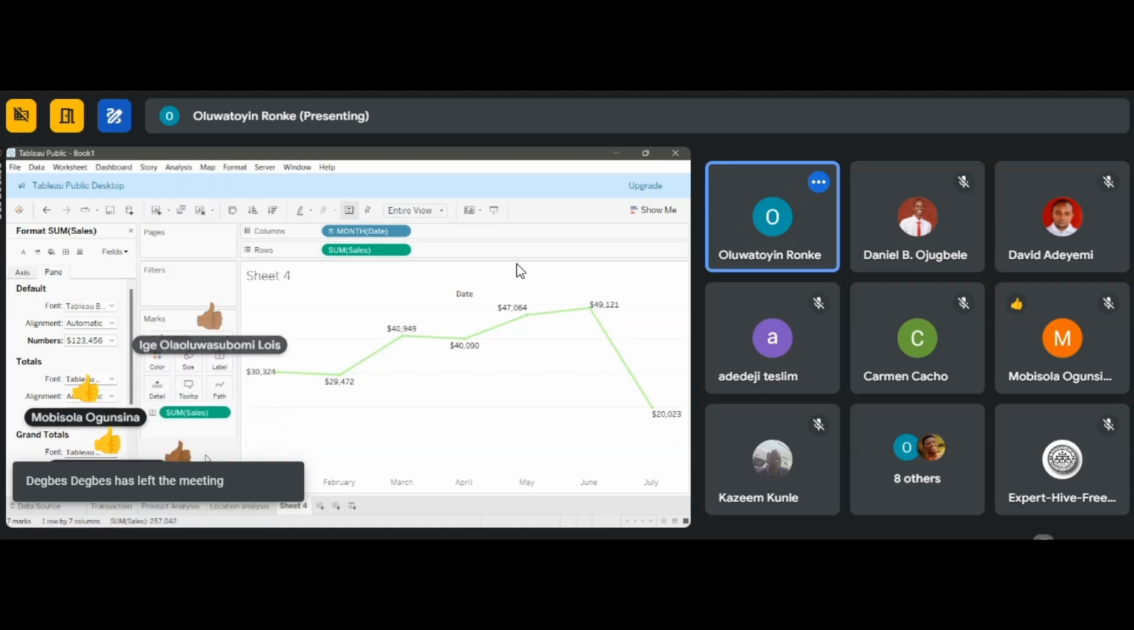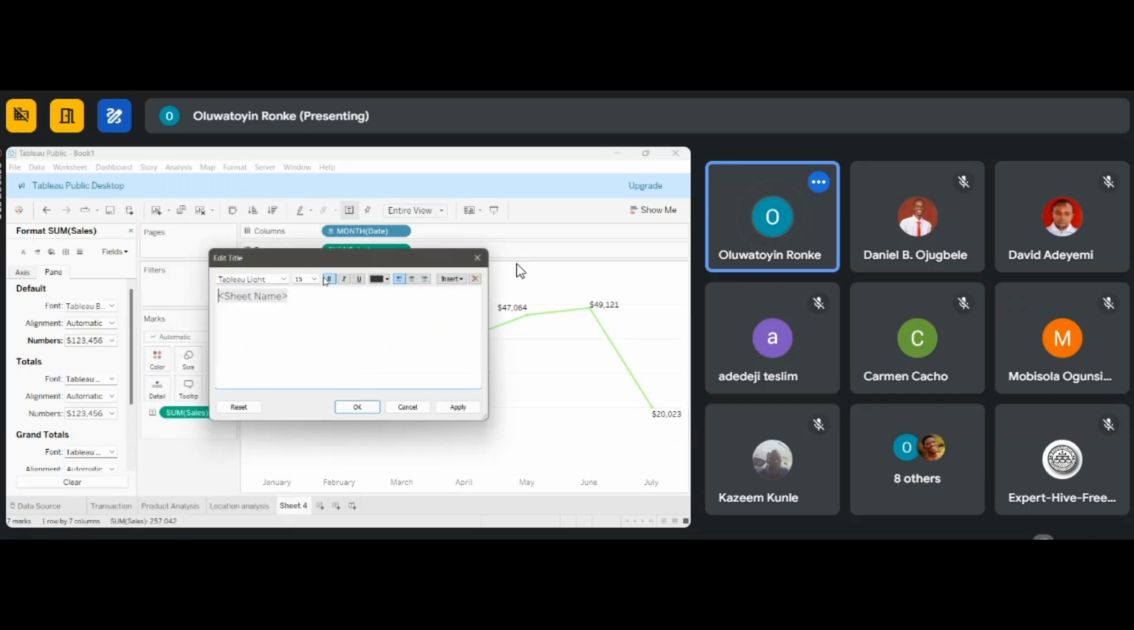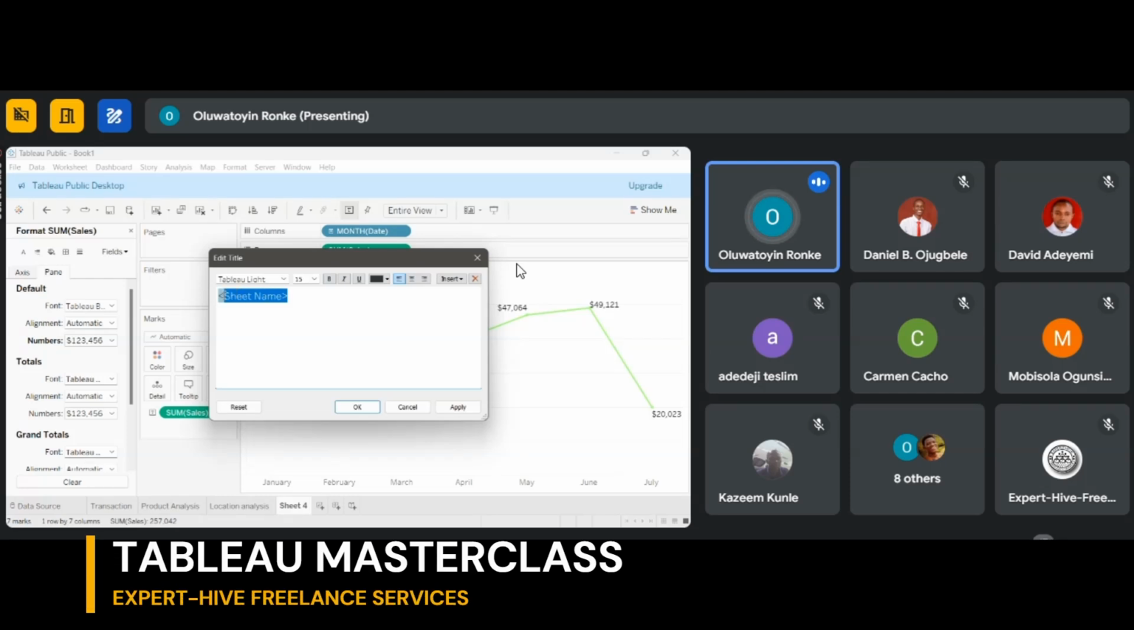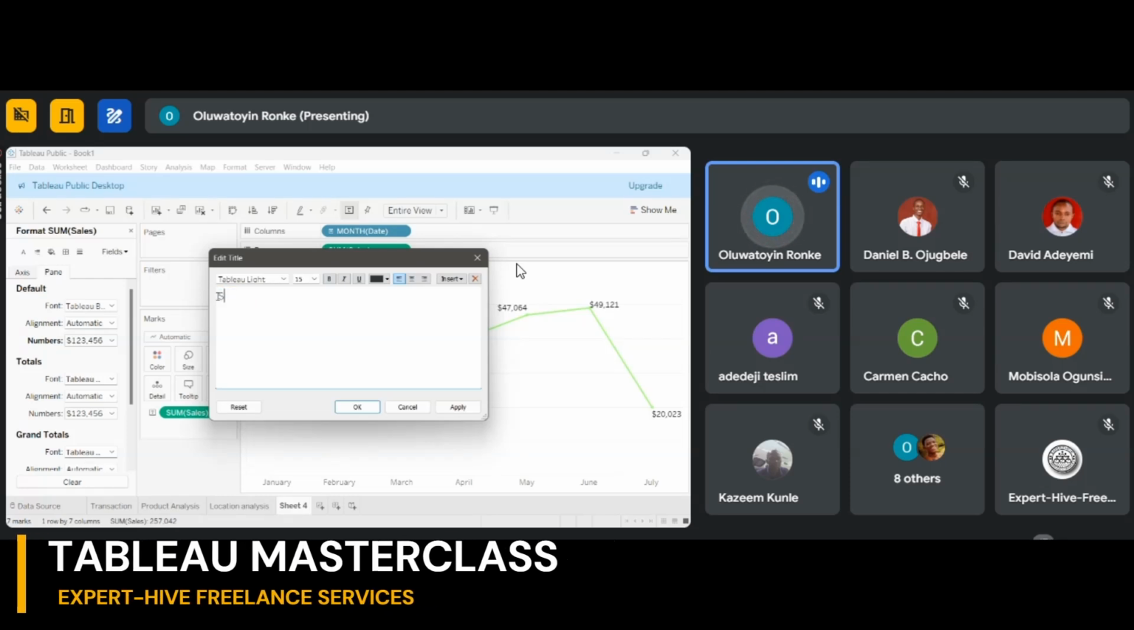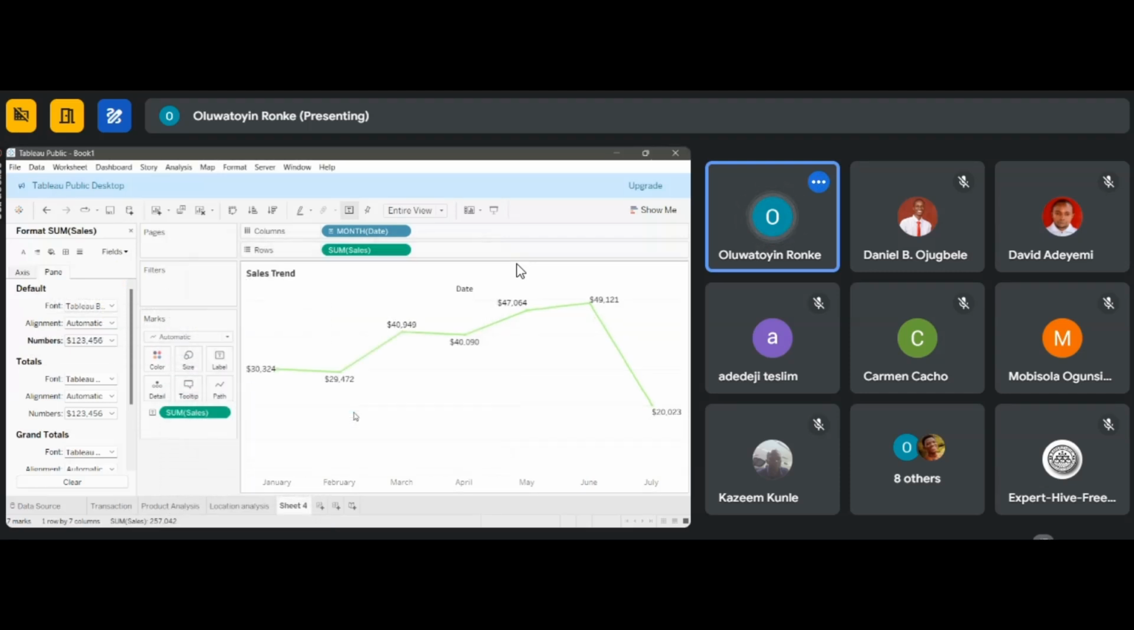Okay. All right. So let's rename our sheet. Let's rename this as sales trend. Okay. Highlight it. Reduce the size. Let's bold it. Tableau bold. All right. Sales trend. Apply and okay. Can we see it? Sales trend.